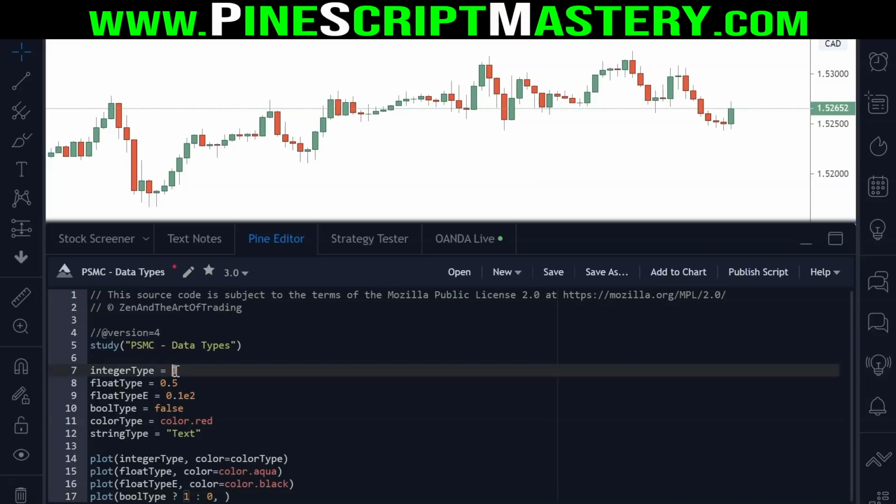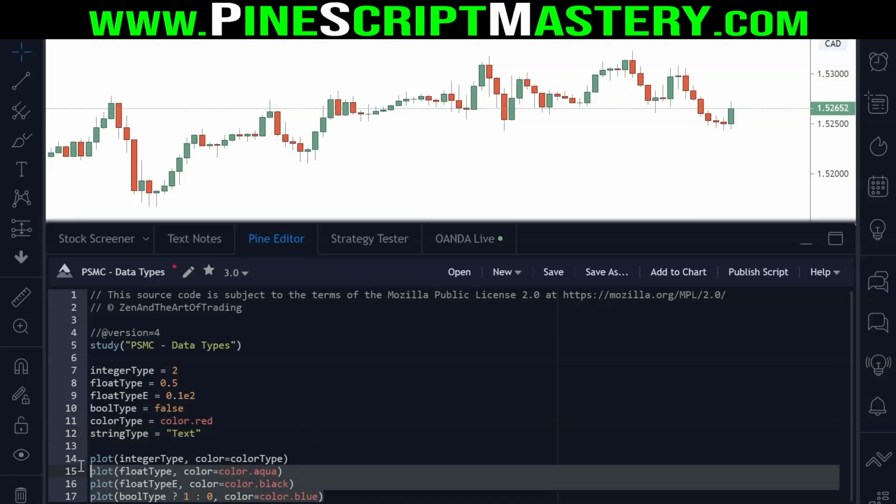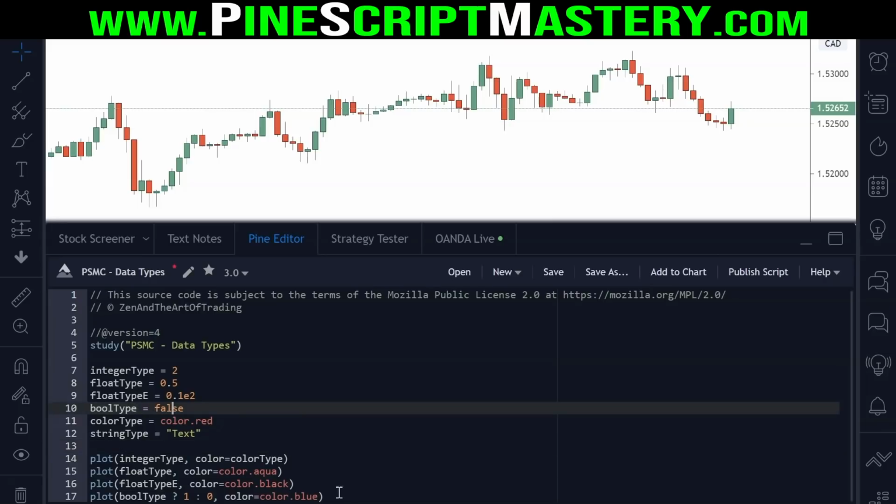And I'll change this to say 2 so that we can see them all separately plotted onto our chart when the time comes. And so if I set this to, let's say, color.blue, and that'll do. It's very difficult to plot a string to the chart, but I'm sure you get the idea. I don't need to plot this to the chart. That'll just make this lesson more complicated than it needs to be. And in future lessons, I'll be showing you how to interact with the string type anyway. But this is how you would plot these main number and color variables and Boolean types to your chart.